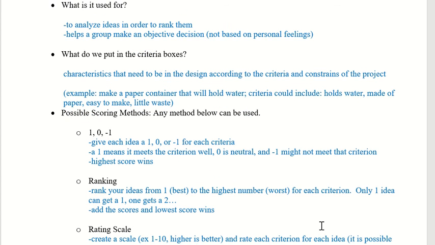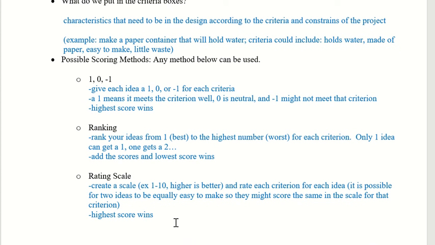All right, our final idea for scoring is going to be a rating scale. This is where you create a scale. For example, 1 to 10, higher is better, and you're going to rate each criterion for each idea. It is possible for 2 ideas to be equally easy to make, so they might score the same in that scale for the criterion. Okay, so if I asked you to rate different flavors of ice cream on a scale of 1 to 10, you might have more than one flavor that absolutely disgust you and you'd give both of them a 1. In this case, that's okay. We're not ranking them, we're rating them, and it's okay to give 2 things the same rating, not the same ranking. Okay, hopefully that's clear.